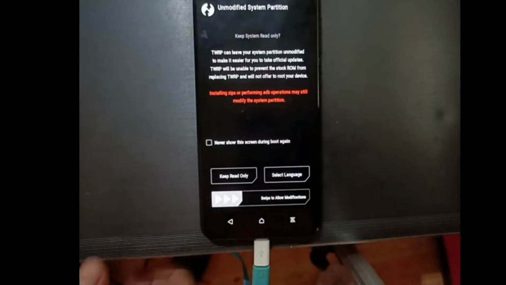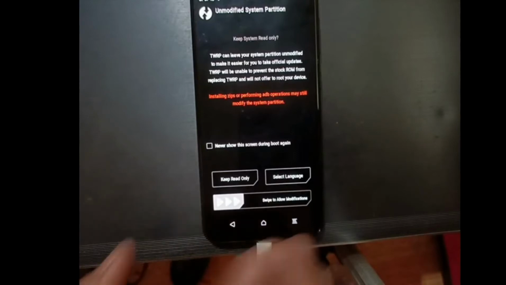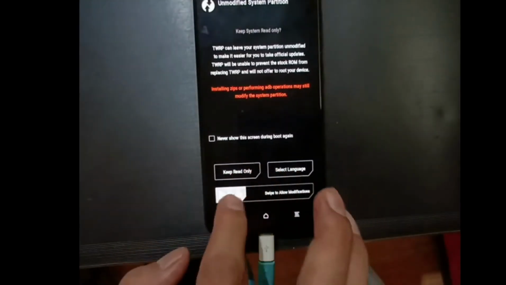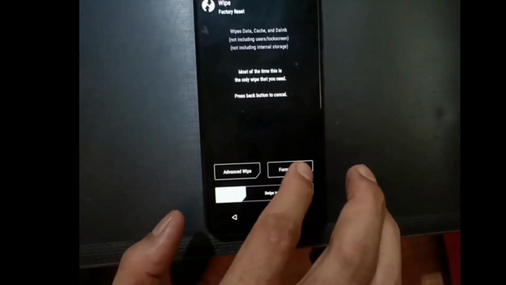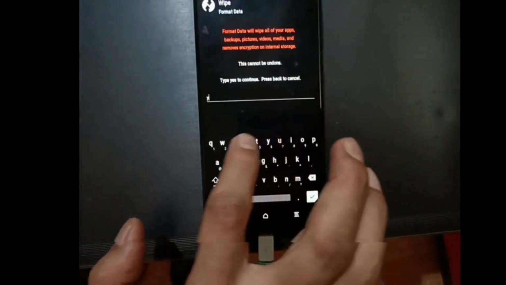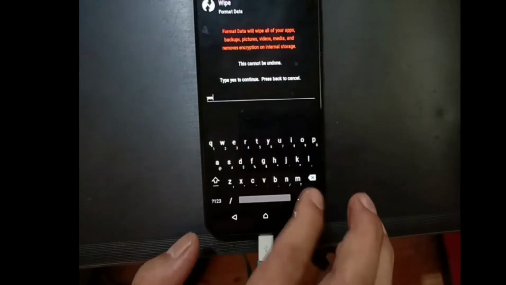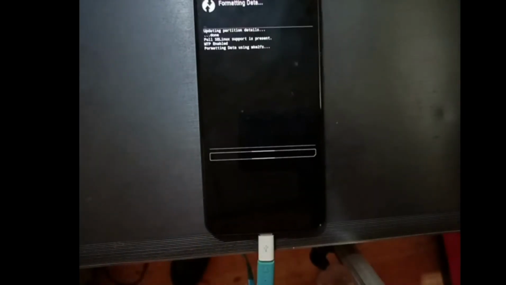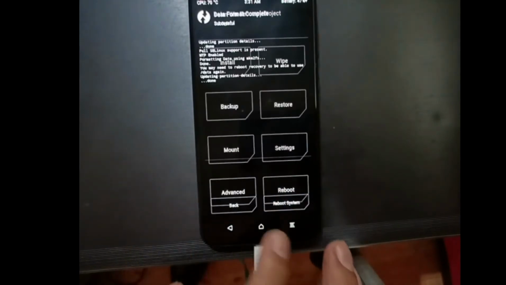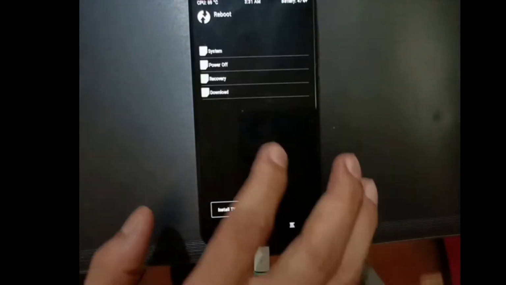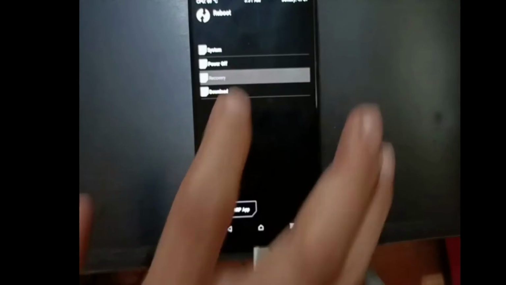Okay. Next thing we need to do is go to the wipe option here. Select format data and type yes. Hit enter. And then hit the home button again. Select reboot and recovery.